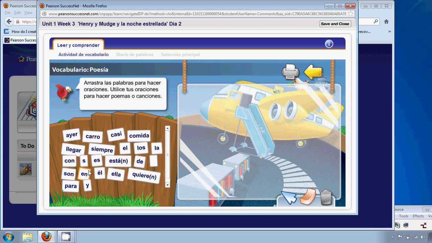I can simply drag one, ayer. Now I don't have the next word here, so I can always click on this one and type in the word. Ayer mi carro se, and there's another word here. Se descompuso. And I can do that. So they can do that.